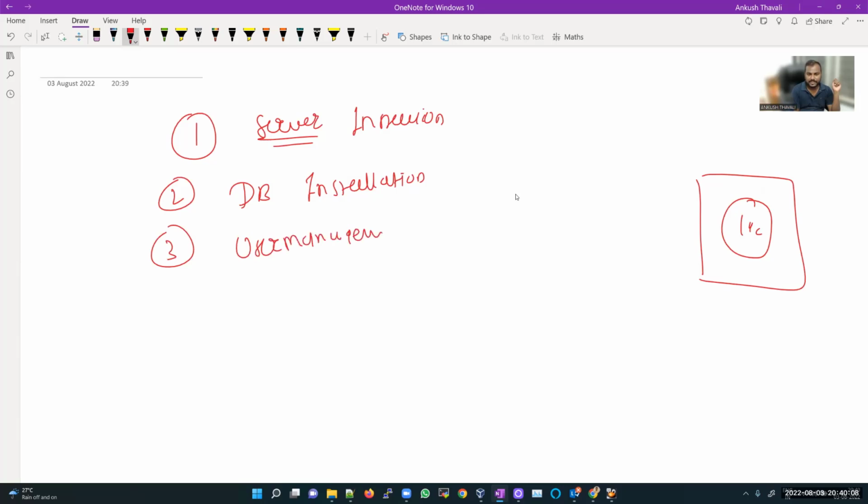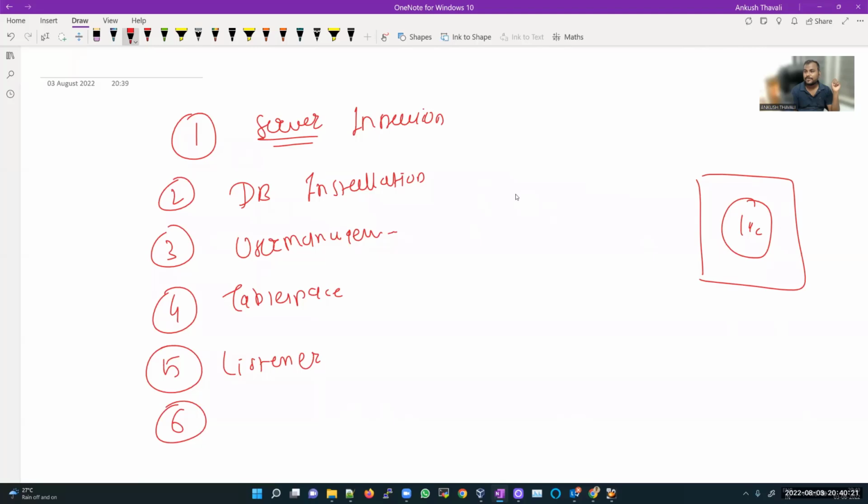We are going to discuss the concept called tablespace. Tablespace management is there. We are going to discuss the listener. There is a concept called listener. Then we are going to discuss shell scripting, that is also included.